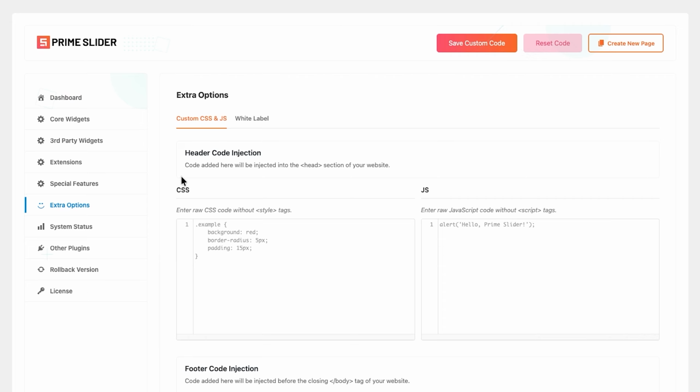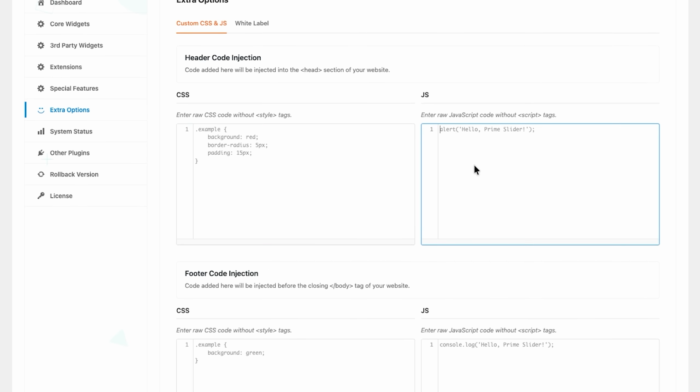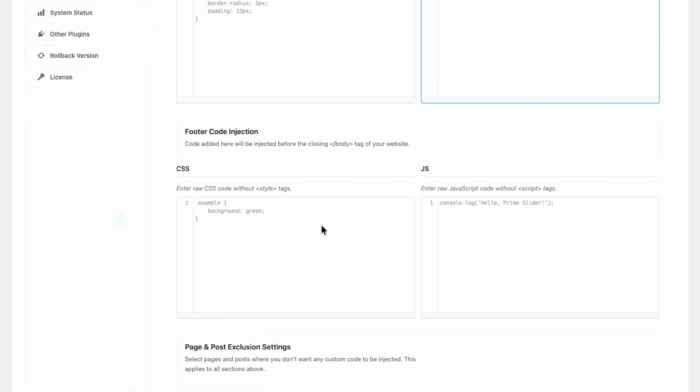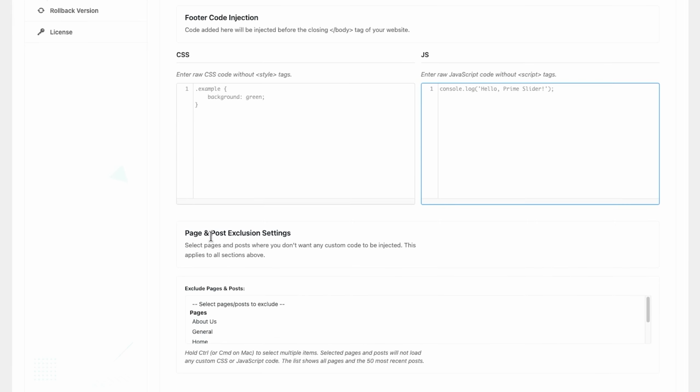Inside the Custom CSS and JS panel, you'll find dedicated spaces that let you insert code in the header, in the footer, and even choose where that code should or shouldn't appear. Each section is designed to give you flexibility without requiring theme edits or additional plugins.